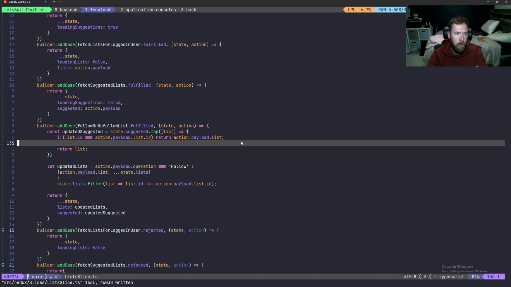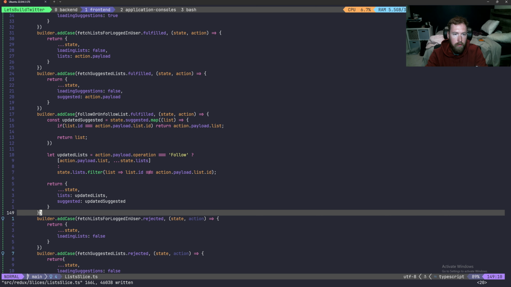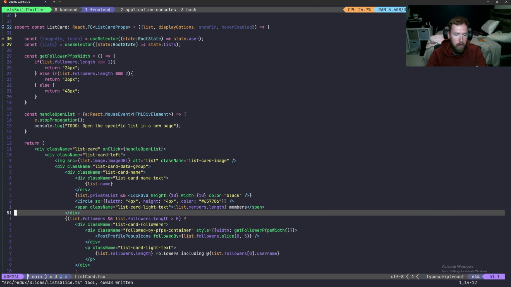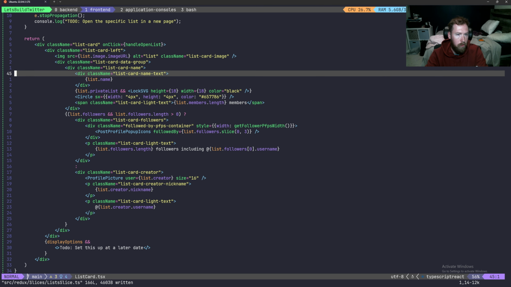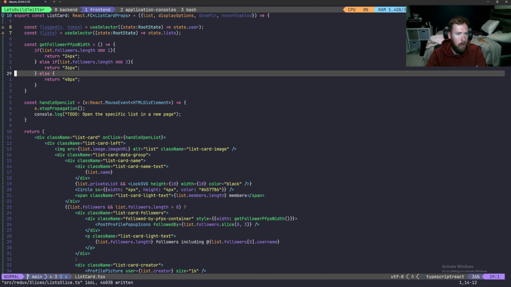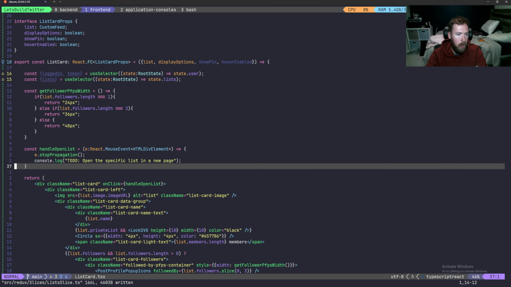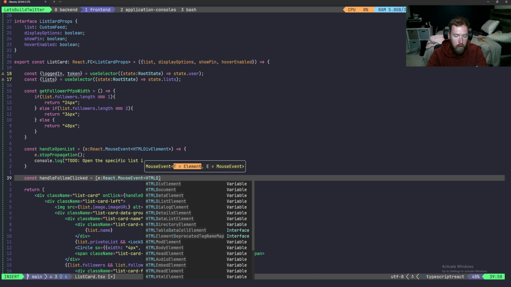So now we need to hop into our list card and set it up so we can actually click on a follow button. So let's hop in there. Inside of our list card, we left a little space at the bottom here inside of display options. So we need to fill that out. But before we do that, I'm sorry, I got a little bit sidetracked, but first we need to set up a const here. So const handleFollowClicked equal to an e: React.MouseEvent on an HTMLDivElement.